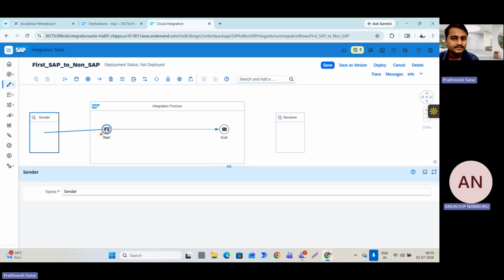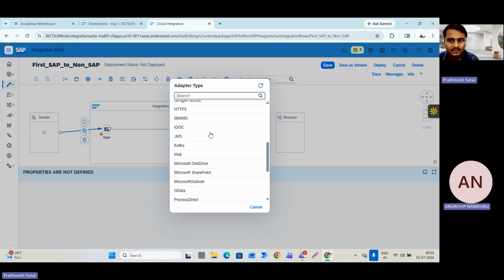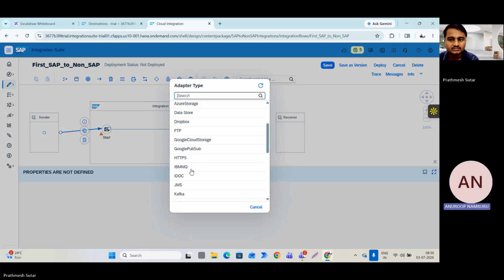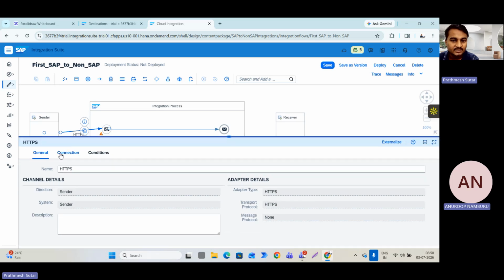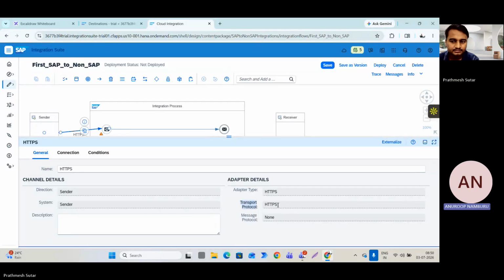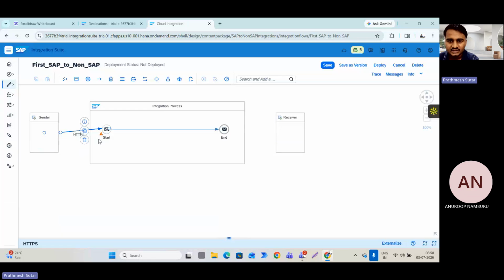And as I said, the school management system here will connect to CPI. That is called adapters. These are called adapters. Now let me take the HTTPS adapter. See, the HTTPS adapter has this many settings. The name. Now you see the protocol is what? HTTPS. Right, HTTPS.